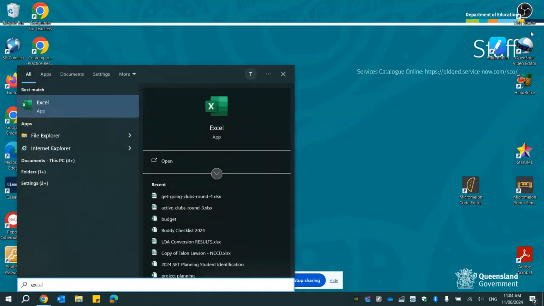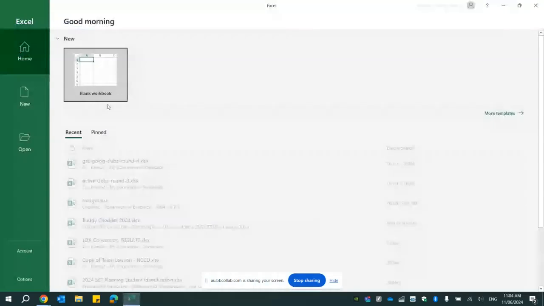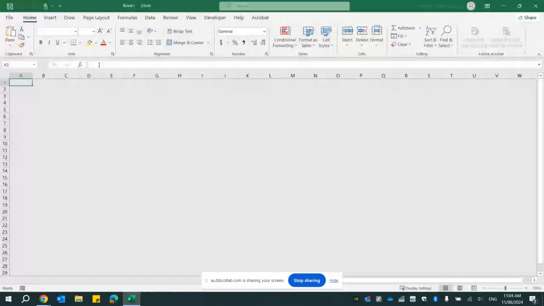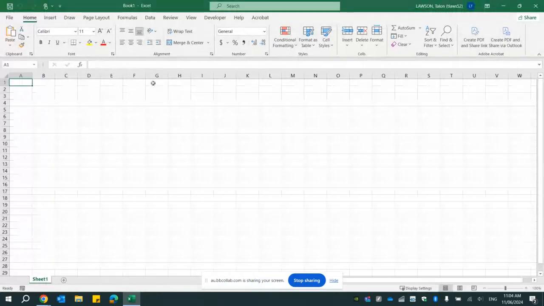So I'm just going to do that through my start menu, start searching, and it tells me Excel is the best match. And when I open it, it gives me the option to create a new blank workbook, which I am certainly going to do.